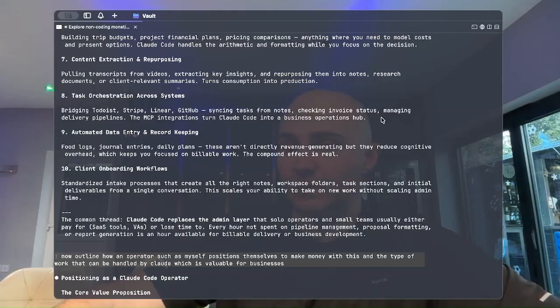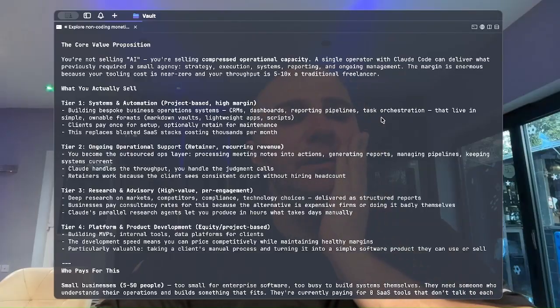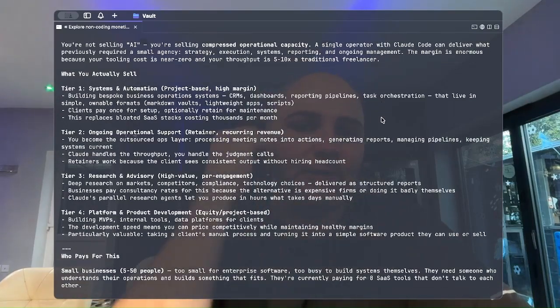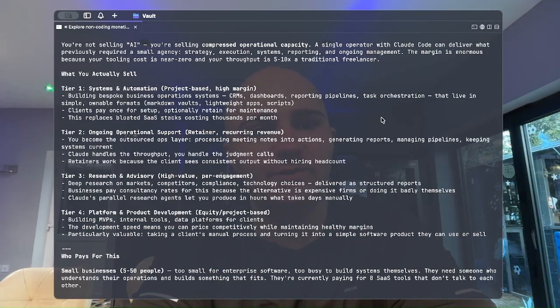And then the other thing is the communication style preference that people have for when I'm going to send them an update about what days I'm not going to be available because I'm traveling. So I've not even read this yet, but let's look at the Claude Code operator, positioning as a Claude Code operator. So you're not selling AI, you're compressing operational capacity. So I think this is basically a fancy way of saying you're helping someone do something which would take them lots of time or something which they're not capable of doing, and you're using these tools.